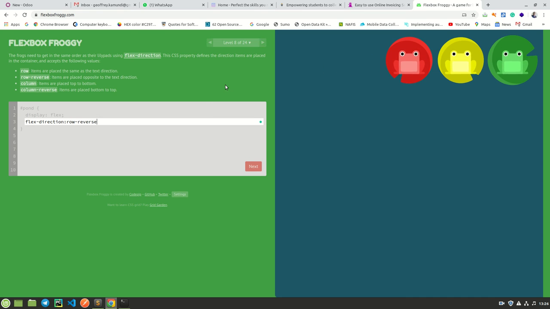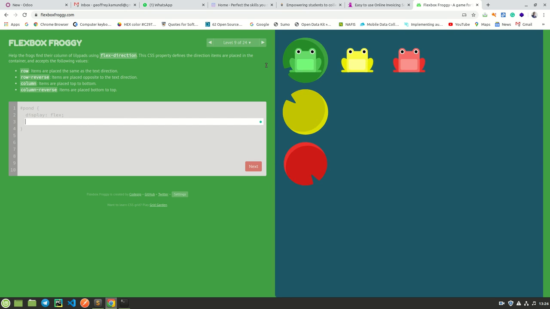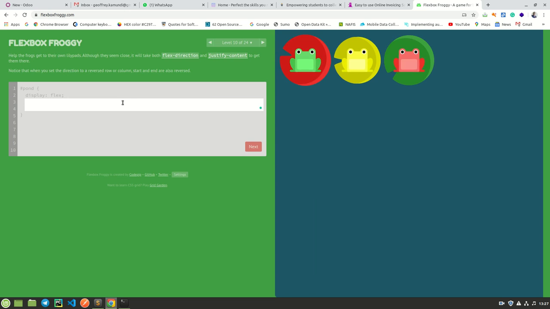Next, this is 9, and this is now the column. This is what I was talking about in the previous level. This is now the same flex direction, but clearly you can see that we need to do a column. A column, sorry, will reverse, because if you reverse again, this one will go down, this one will go here, and this one will go here. But we just need to rotate these ones without having to do a reverse. So flex direction column. Next, we're doing well, level 10 within a short time.